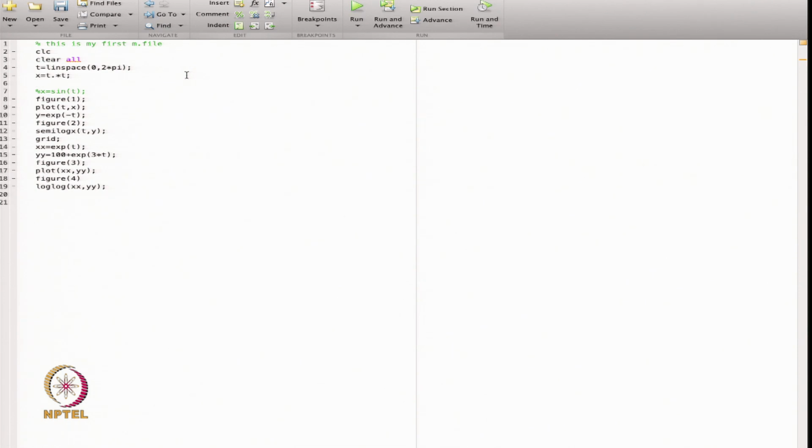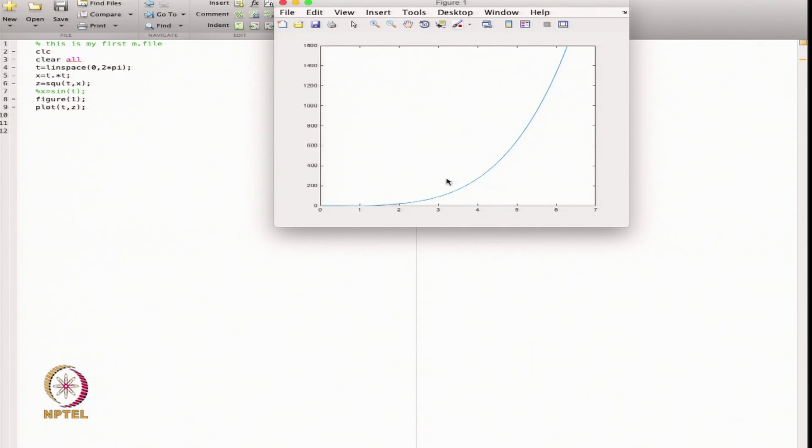Now, I call the function and I will take another value, that is z value I am defining, and in this case I will find SQU. I just call that function SQU and pass this t and x. Okay. And then I define the figure 1. In the figure 1, I will plot this t and z. All other I just delete. Okay, and then I will run this one. So, that is the plot.